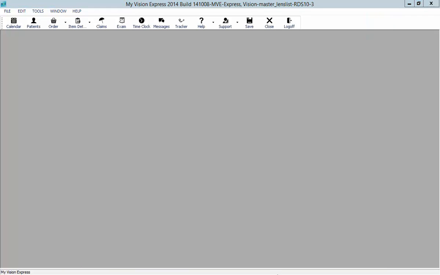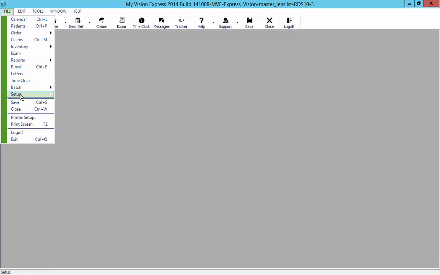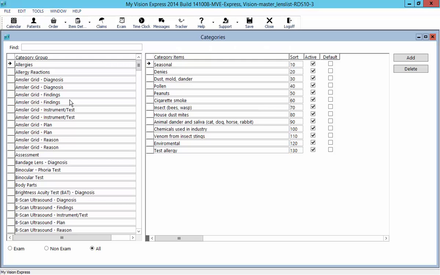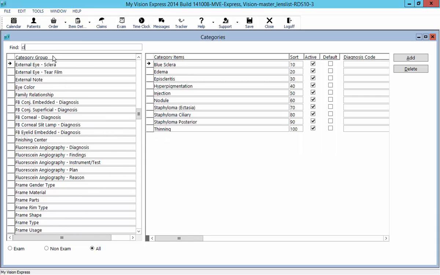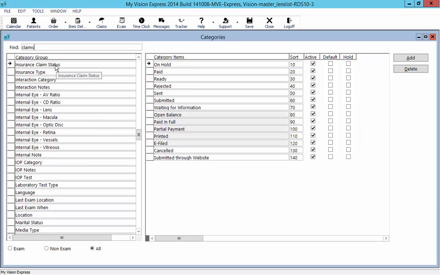To start, let's make sure we are set up for success. We want this to run as smoothly as possible, so let's create a default status for generated claims. We're going to go to File, Setup, Categories. We're going to set up the default status for the claims so that they are set for processing. Up in the Find category, we're going to go ahead and type in the word claims, and we'll be able to find the group Insurance Claim Status. We want the default status to be ready. That way, when we auto-generate our claims, we know that they are ready to go.